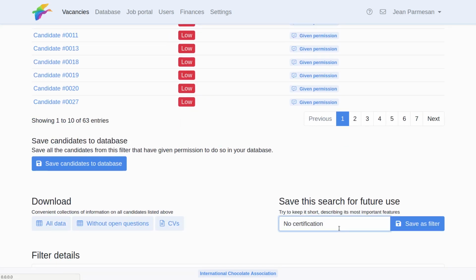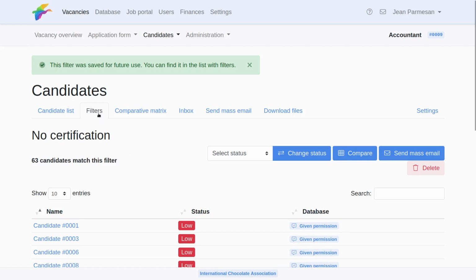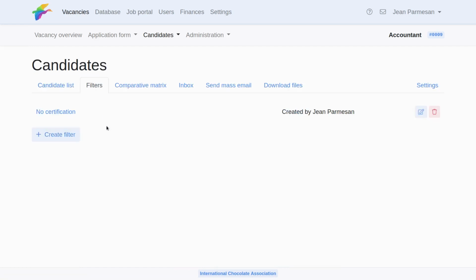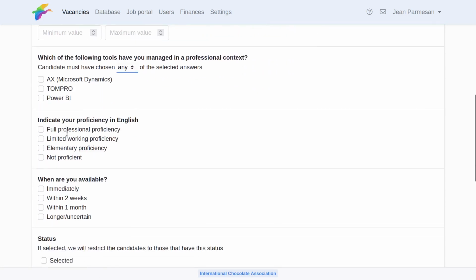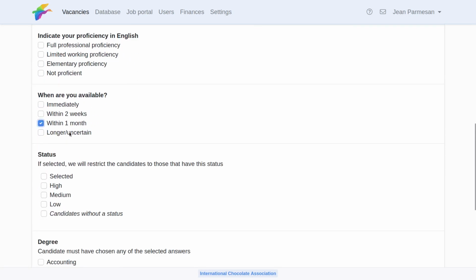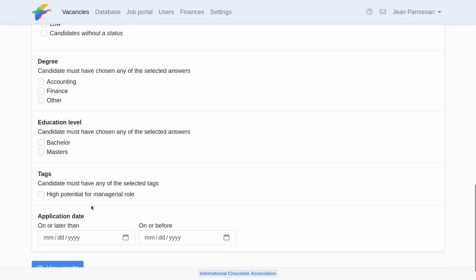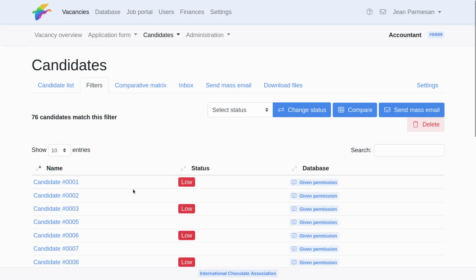Let's do another one, where we filter out candidates that are not available in the short term. We go back to that question about availability. It doesn't say anything about their skills or experience, but it might make them less suitable if I need to fill a post very quickly. We will rank them as medium.